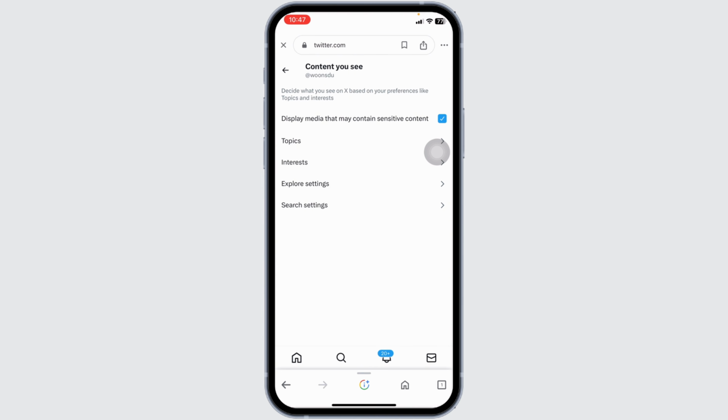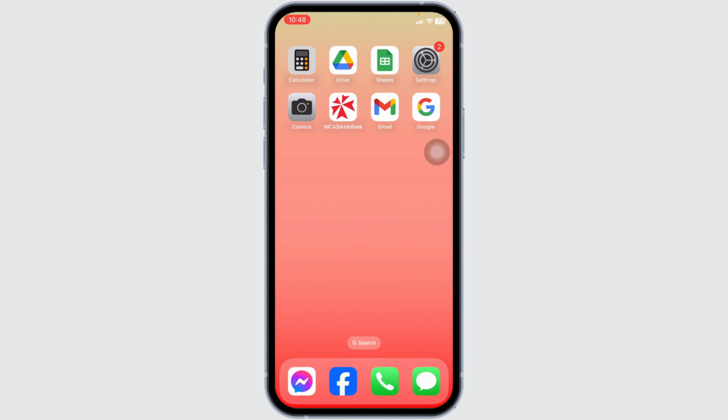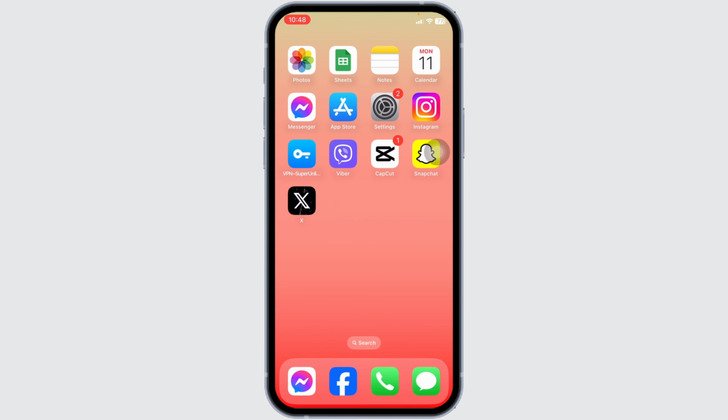With this, you have just turned off age restrictions on X account. Well, that's all for this video. This is how you can easily turn off age restrictions on X account.